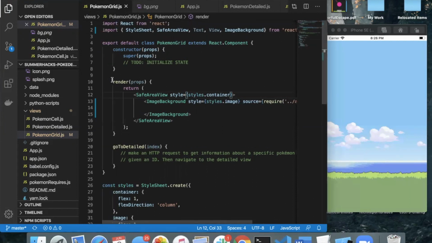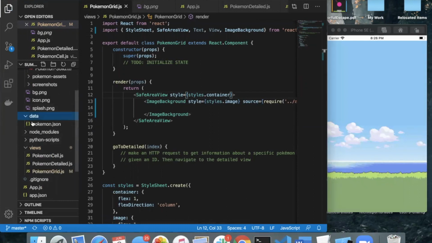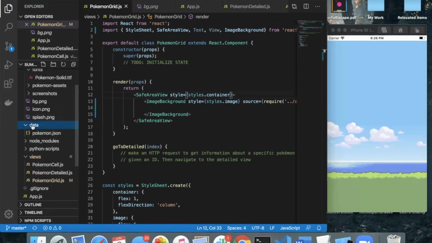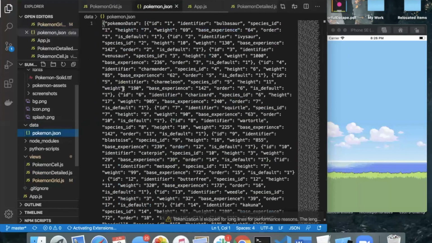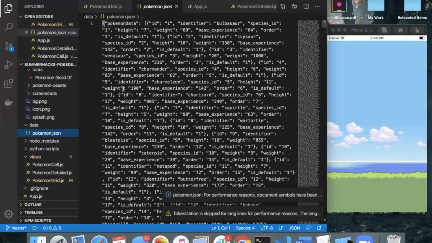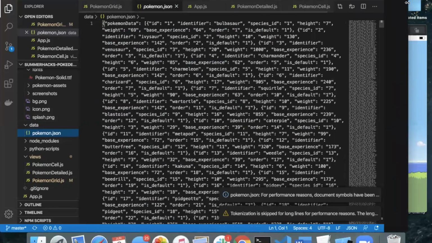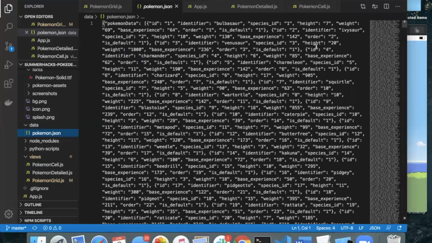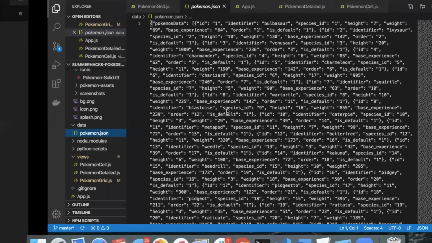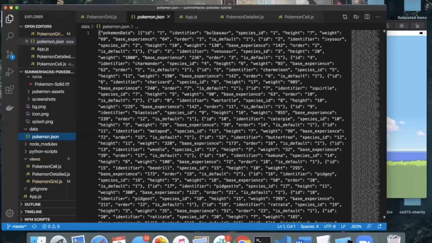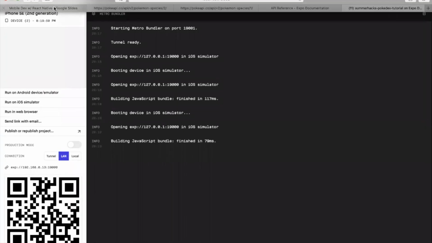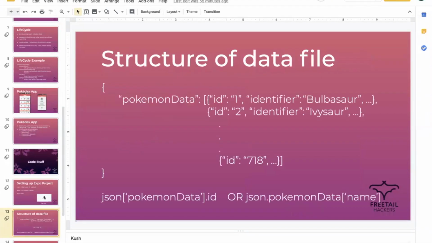The next thing we want to do is look at our Pokemon data itself. There's a data folder and there's a file called pokemon.json. If you're not familiar with JSON, it stands for JavaScript Object Notation, and basically it's a structured way of storing our data so that we can use it easier. This right here is raw JSON. It's not really pretty to look at. In the PowerPoint, this is the structure of the JSON file itself.